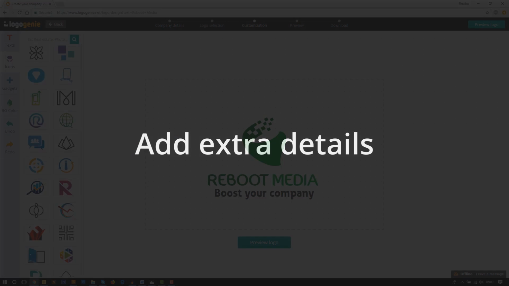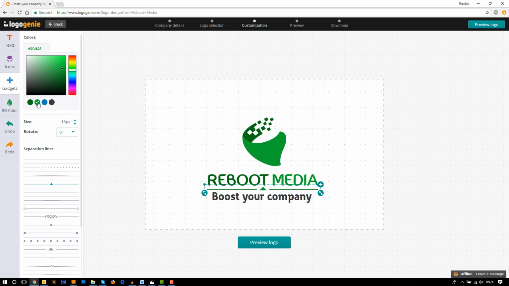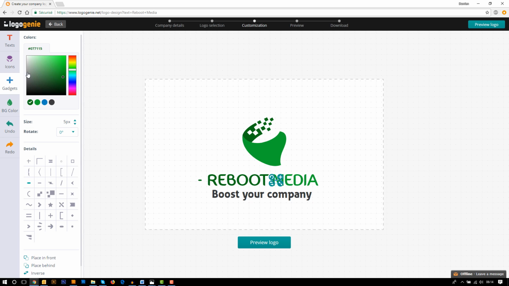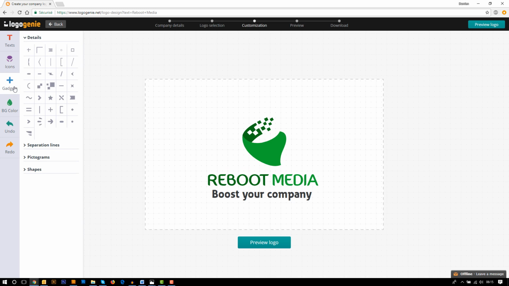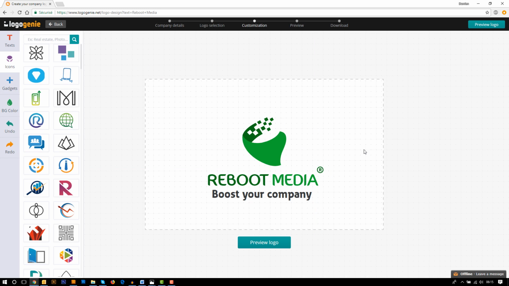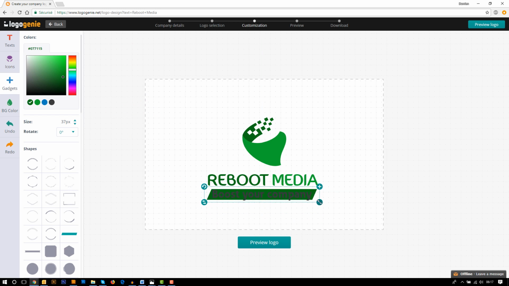Add fancy details to your logo. Let's try the separation lines. Click on the gadgets menu and add a line in between your texts. Add text bullets that you can add on either side of your texts. Use pictograms, like the copyright symbol, and cool shapes to surround your text, for example.